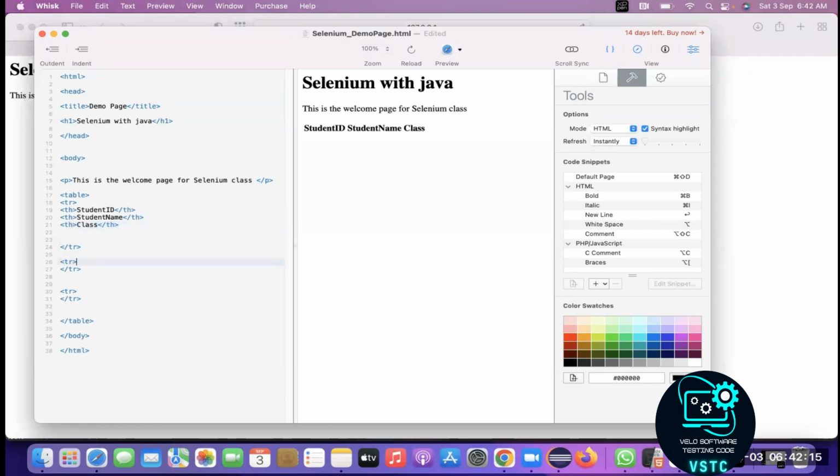Now in the second row, I want to add a student detail. So I'll add it in TD. What is the student ID I want to give? Student ID is 1. Student name I want to give is this. And class is first class. This is the first row.